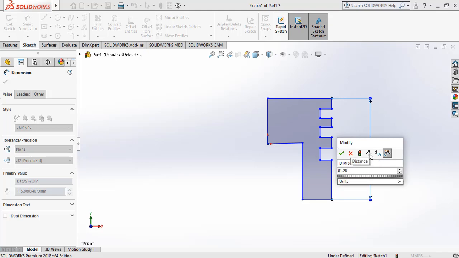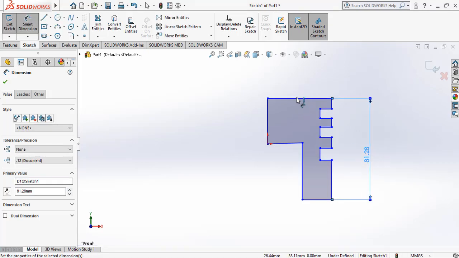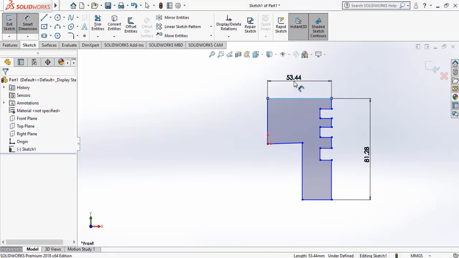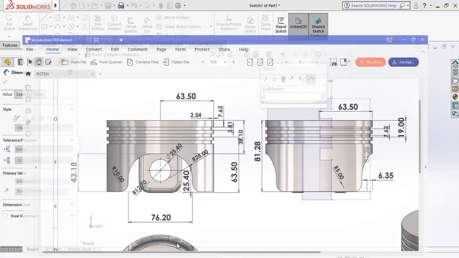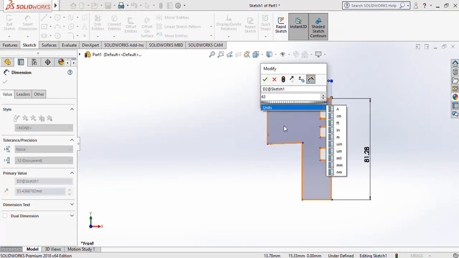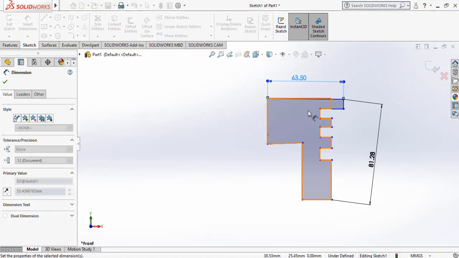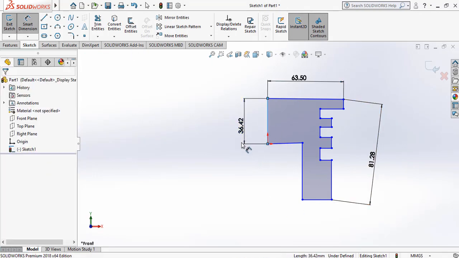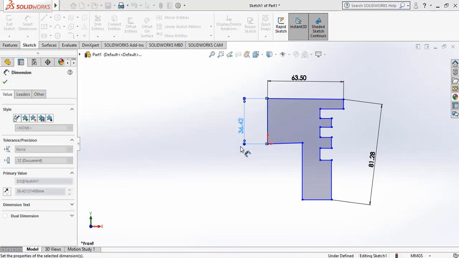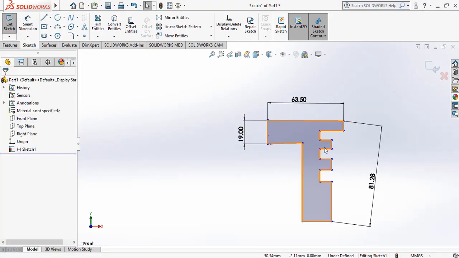81.28, and this dimension was 63.5. Okay, these dimensions are all in millimeters. So this dimension is 19 mm. Here 19.